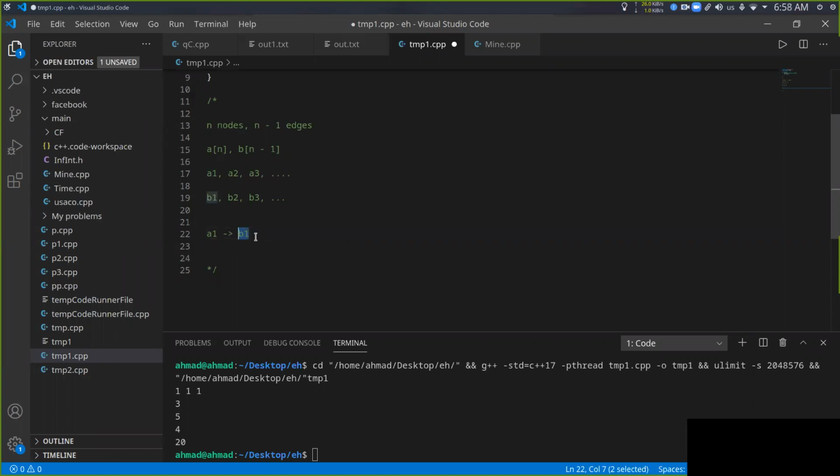But be aware that B1 should be also connected with another node, right? Okay, so this corresponds to an edge. Okay, so now I'll put B1 with A2, right? And then A2 should be connected to an edge. So I'll put A2 with B2 and so on and so on, and A3.